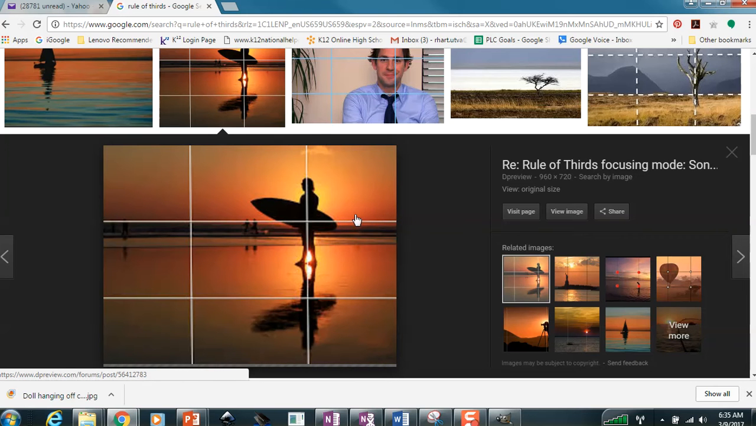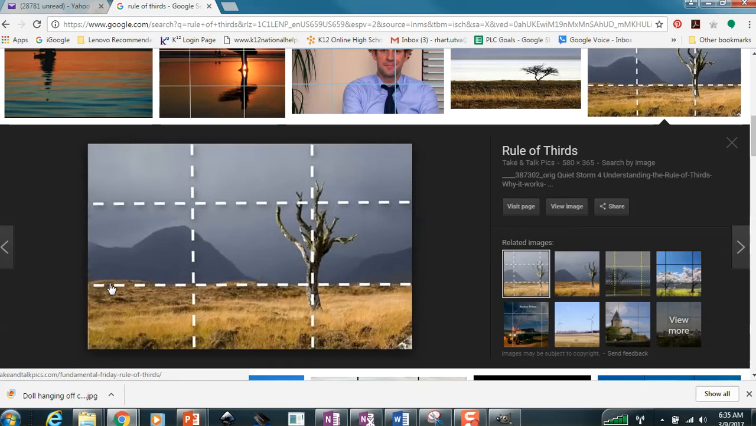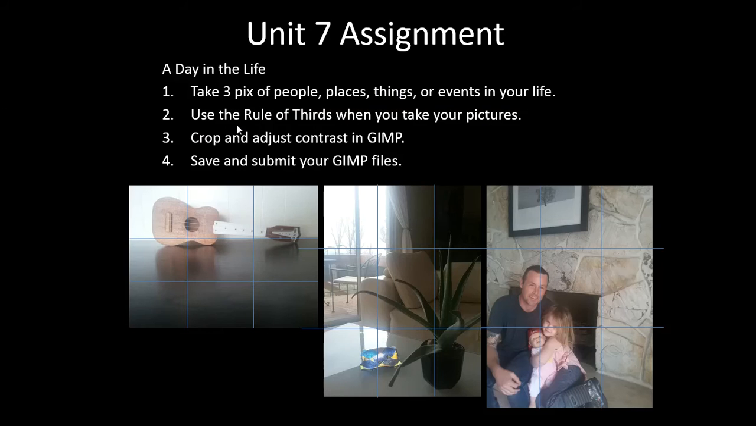There's the horizon line on that top third. You can also have a situation where your horizon line is on the bottom third. Okay, so I think you get that. And then we're going to go ahead and open these images up in Gimp, and then we'll crop and adjust the contrast, and then we'll save those and submit them. So let me show you what to do once you're in Gimp.